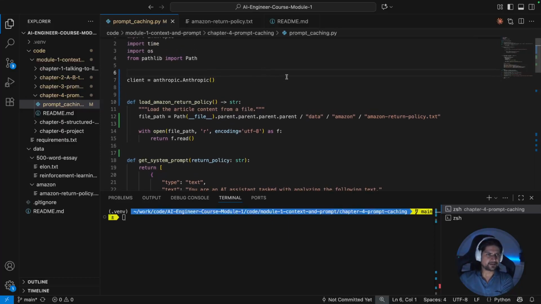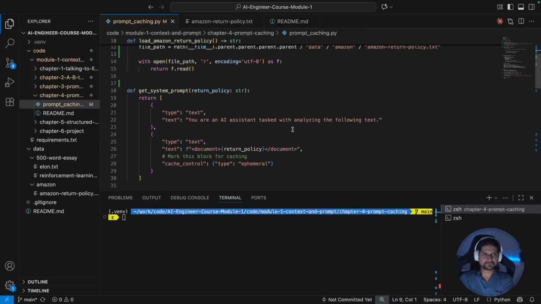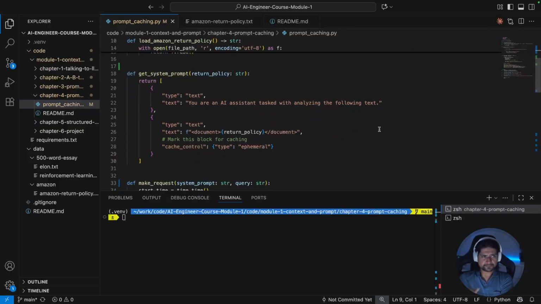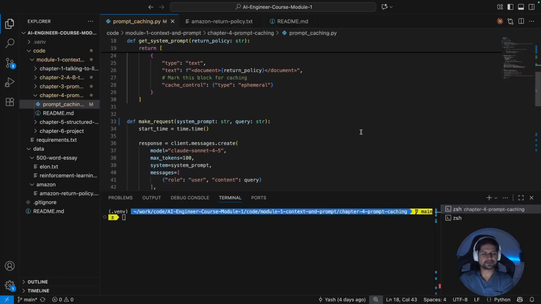We are again using Anthropic for this particular assignment. We've got a utility function that is loading the Amazon return policy for us. This is where the prompt starts. In the system prompt, we have just got a very simple prompt that you're an assistant, and we're passing it the whole return policy as it is. We are providing extra metadata here that will indicate to the LLM that this should be cached.